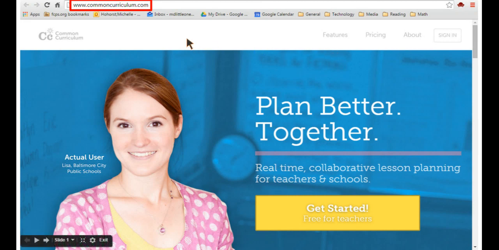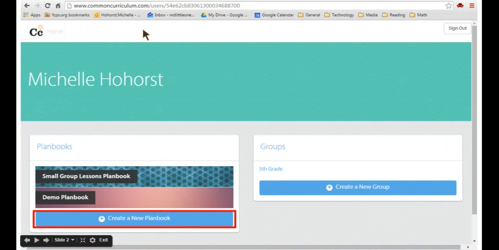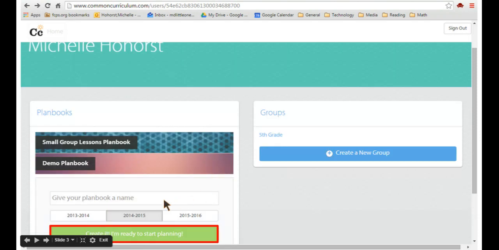So let's get started. The address of the lesson planning tool is www.commoncurriculum.com. Once you go there and sign in or create an account, this is what your dashboard looks like, and it shows you all of the plan books that you've created. It's very simple to create plan books, so you just click on Create a New Plan Book. It's going to ask you for a year and for a name.